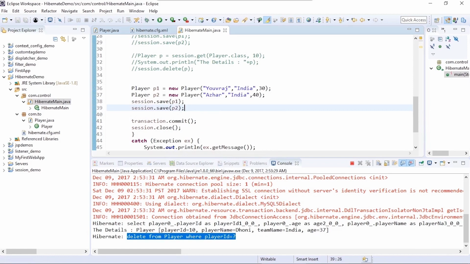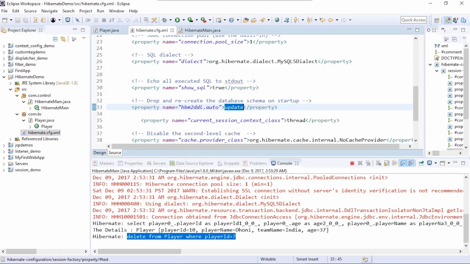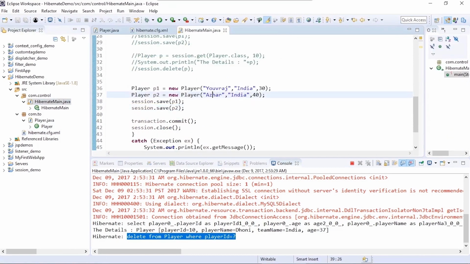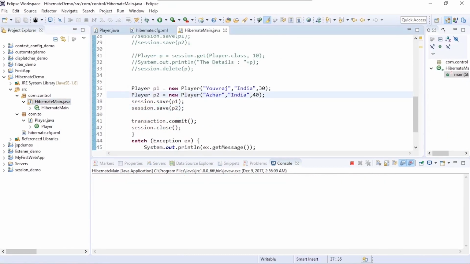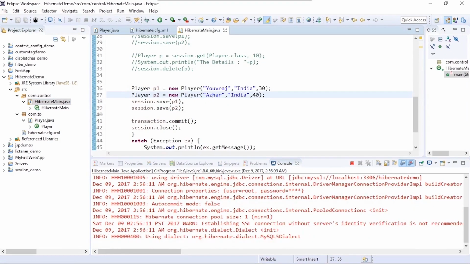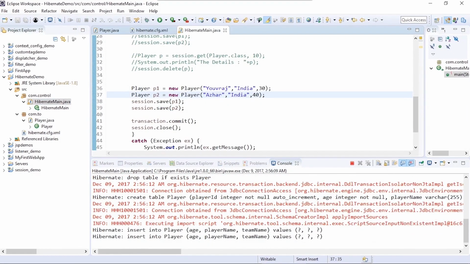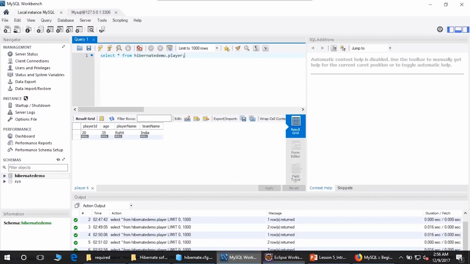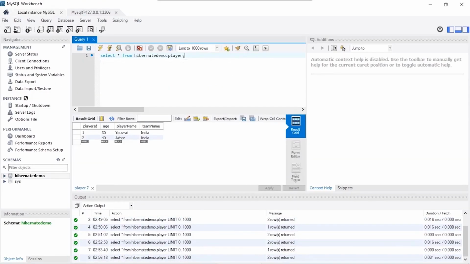Now we'll go back to here and we will say create, since we are recreating the table, since we have changed the column configuration, and we'll come to our Java code and execute it. Let's go now and refresh, and you can see the player ID 1 and 2 was auto incremented and generated with the new values that we just added.